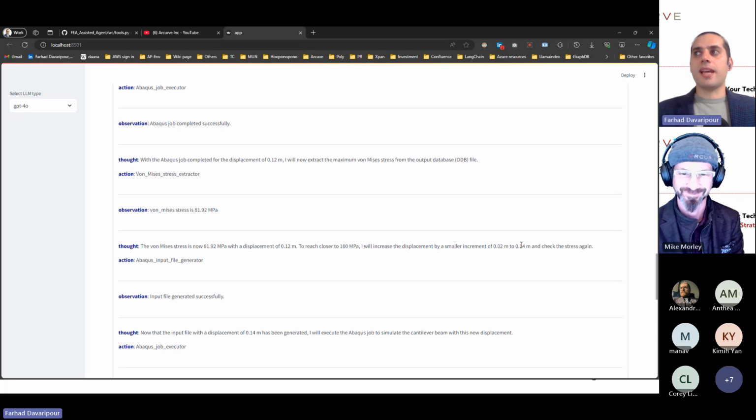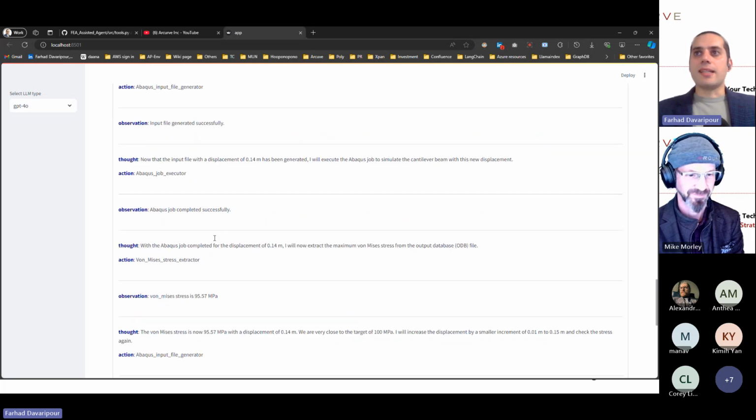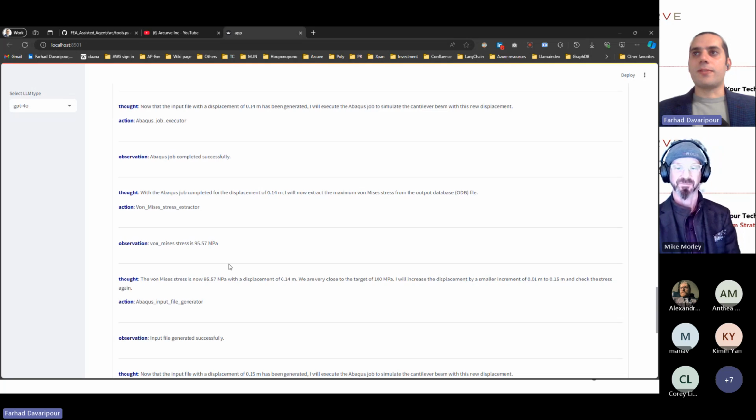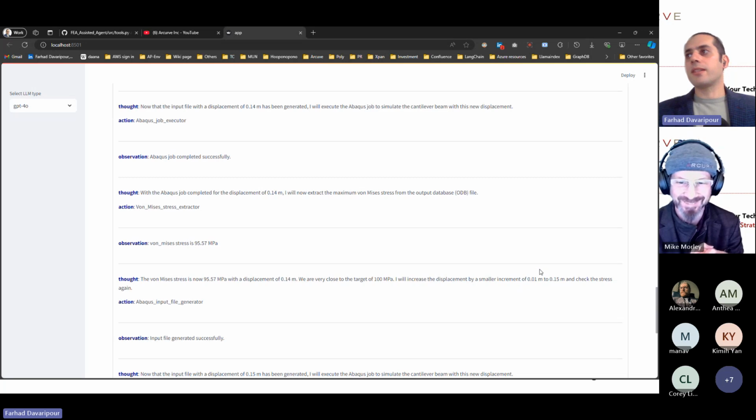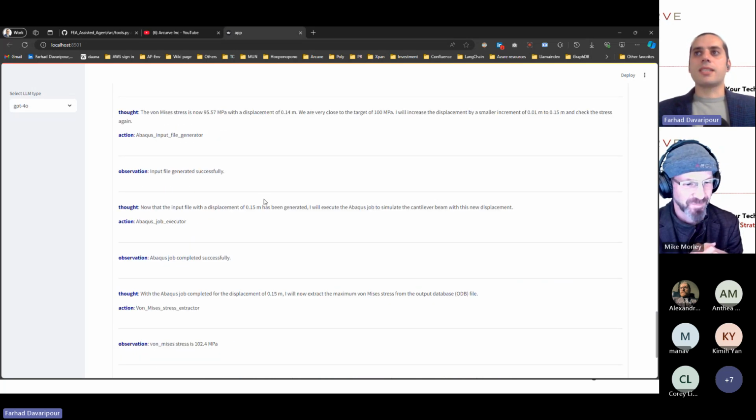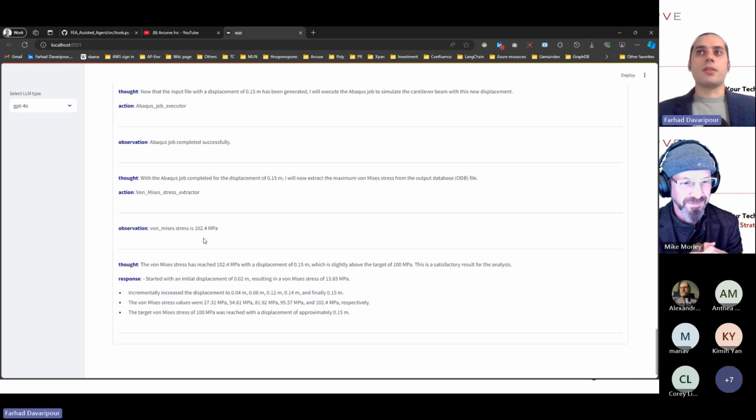2 centimeters and we will get it to 14 centimeters. And this gives us 95.557. And it says now we are very close to the target. I will increase the displacement by an even smaller amount, so 1 centimeter. Let's get to the 15 centimeter. And it does that. And it gives us 102, which is pretty close to 100 megapascal.